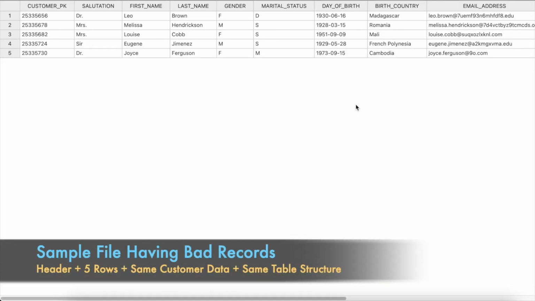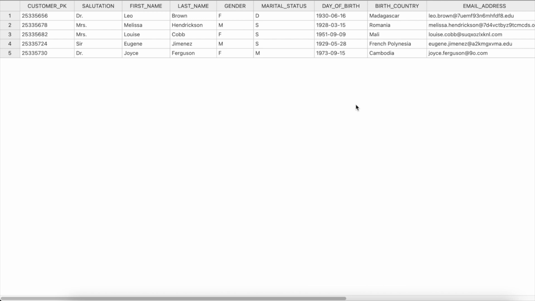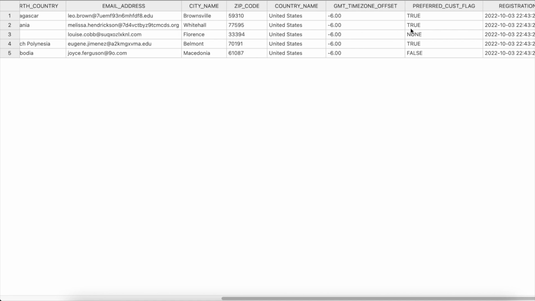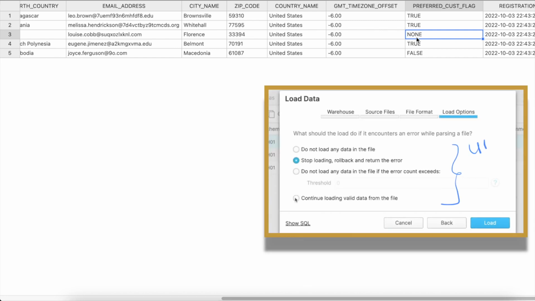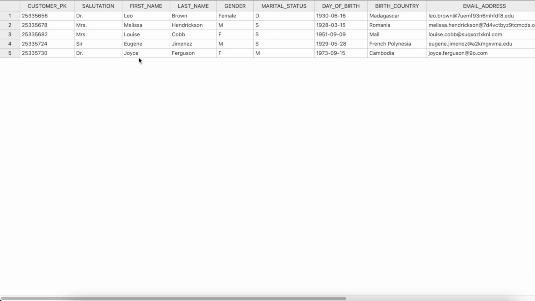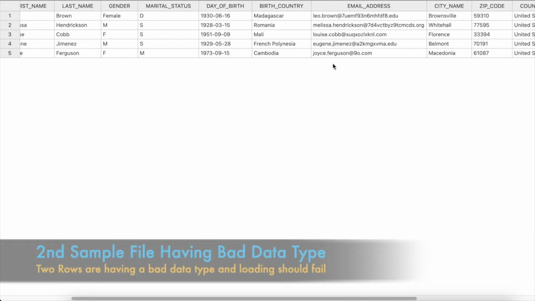I have created a couple of bad files. This is the first file, which has a total of 5 rows. If you look into this preferred customer flag, this should hold a Boolean value. However, the third row has a none. It means if I load this file, it should either skip or abort if I have not selected the right copy option.